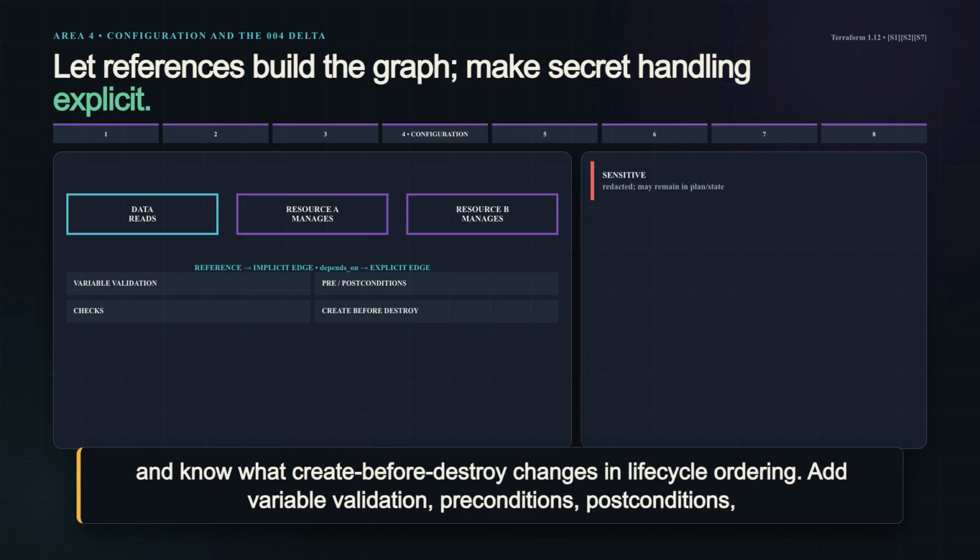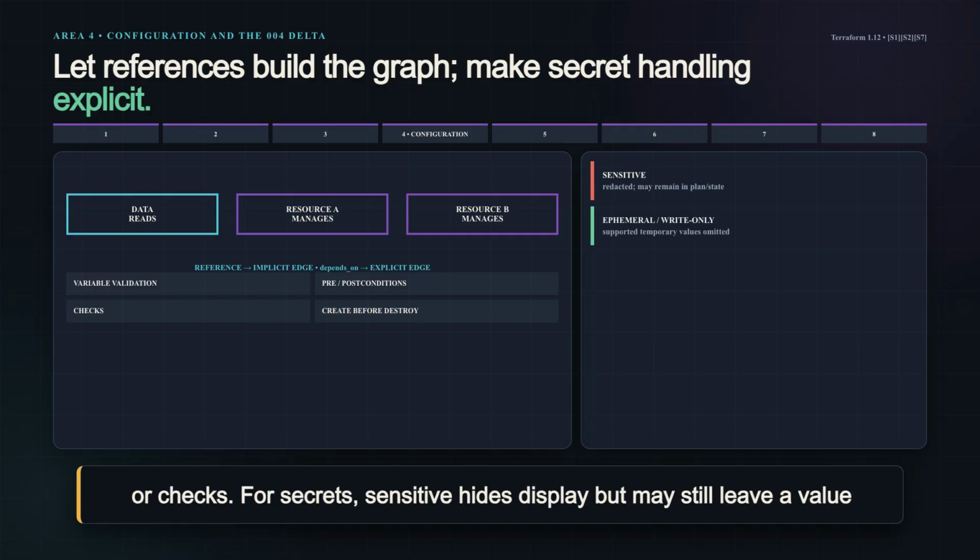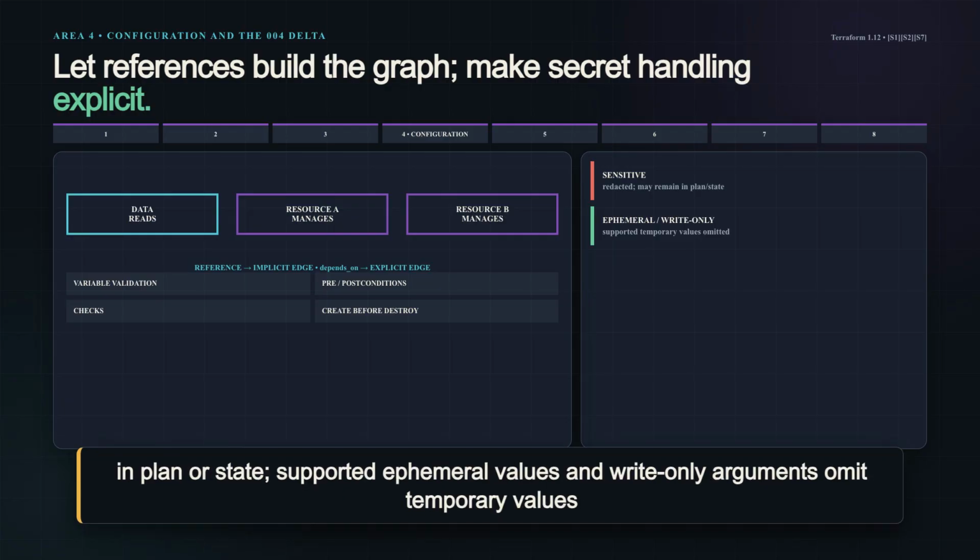Add variable validation, preconditions, postconditions, or checks. For secrets, sensitive hides display but may still leave a value in plan or state, while supported ephemeral values and write-only arguments omit temporary values instead.